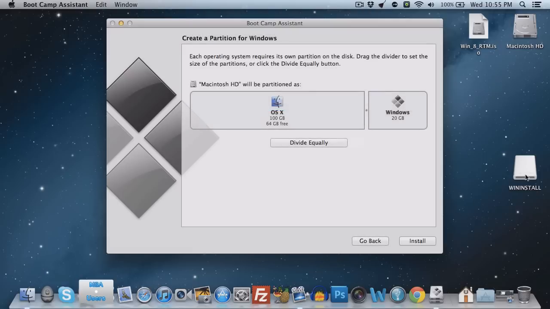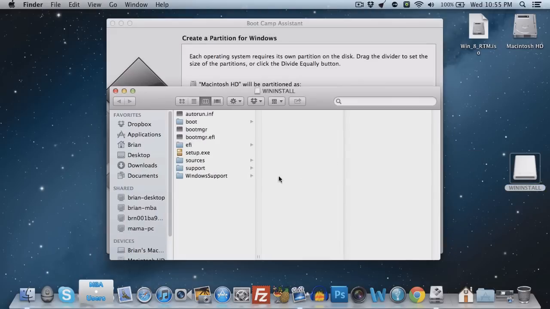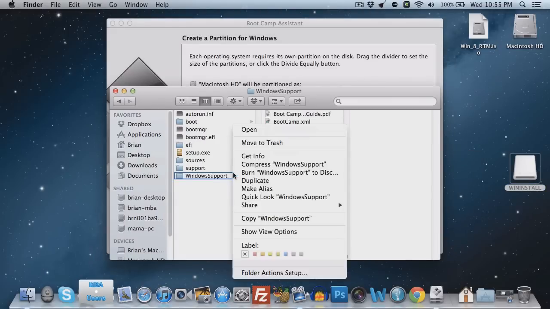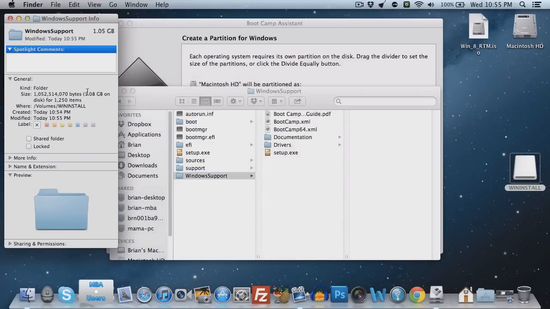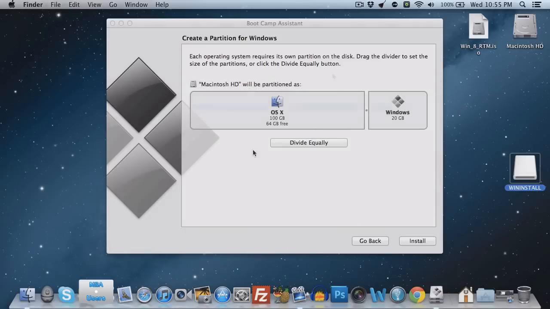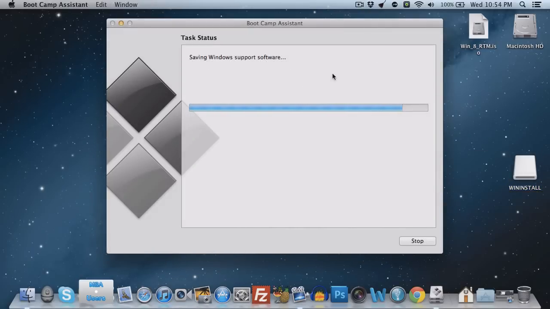So right here, I'm showing you what the downloaded folder looks like. It's called Windows Support. That will automatically be copied to your flash drive. And if we go to Get Info, you can see that it downloaded 1.05 gigs of stuff. So again, depending on the speed of your internet connection, this may or may not take a while to complete this process.